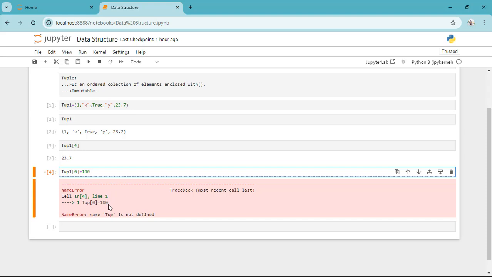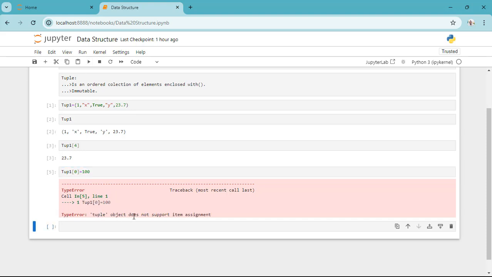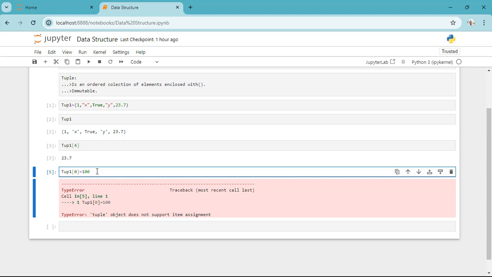You realize that it gives an error. So I run it, tuple1, and it gives an error. This error reads: tuple object does not support item assignment. Remember we had said that tuples are immutable. So this tells you that you cannot change the content in a tuple. That's what it means.